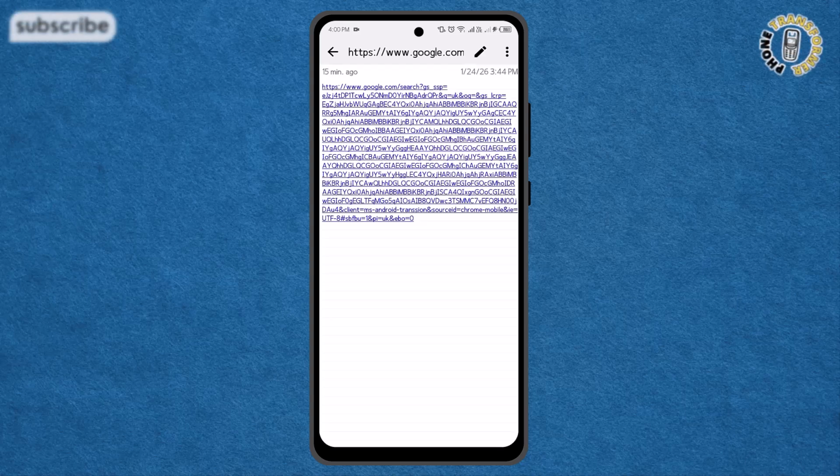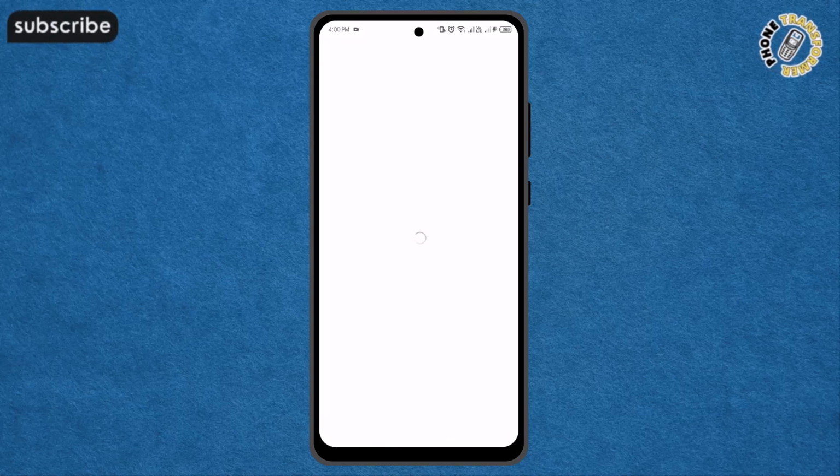Once you choose your favorite, your phone will automatically use that application every time you click a website link in the future.